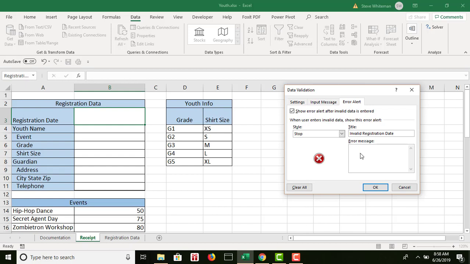And the error alert that they're going to get if they don't follow the directions is the registration date must be present and greater than or equal to 1/1/2017. Okay, that's our first one.